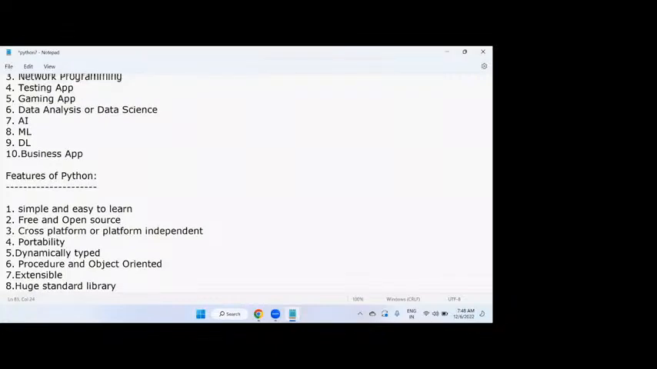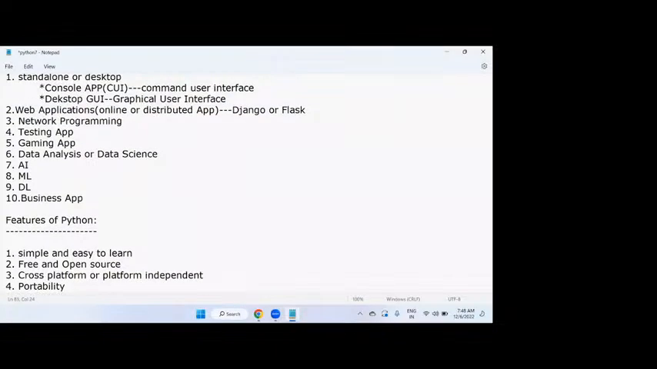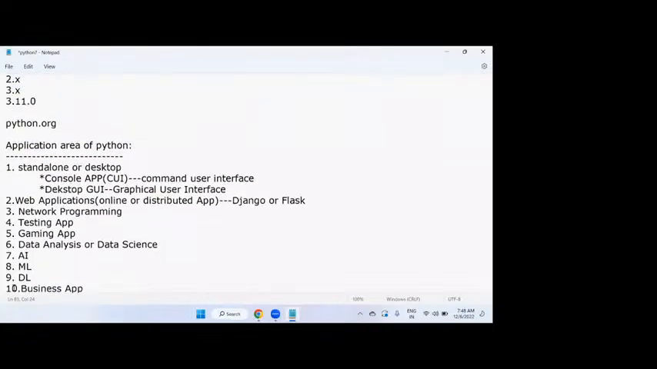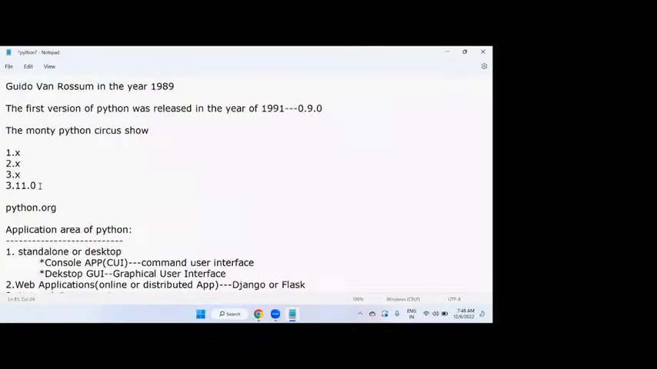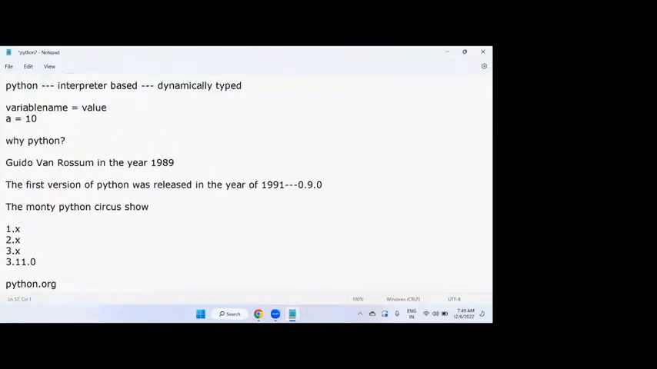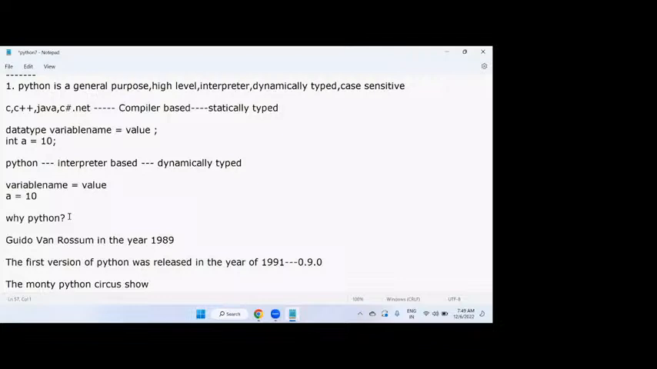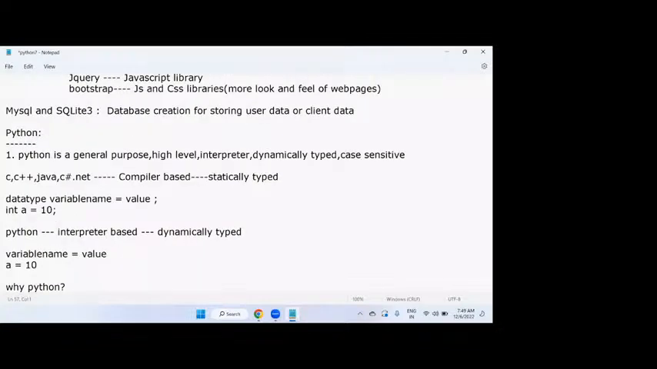So these are the features and application areas of Python and the versioning of Python. Which version are we going to look forward to in our session? Python 3.11.0, and we will discuss what new features are there in 3.11.0 also, and what the previous version's features were. Python.org is the official website. If you want to download any version of Python, you can visit this official website and get the software. And this is the small story of Python and what type of language it is, which we discussed in detail. So this is the basic idea of Python.